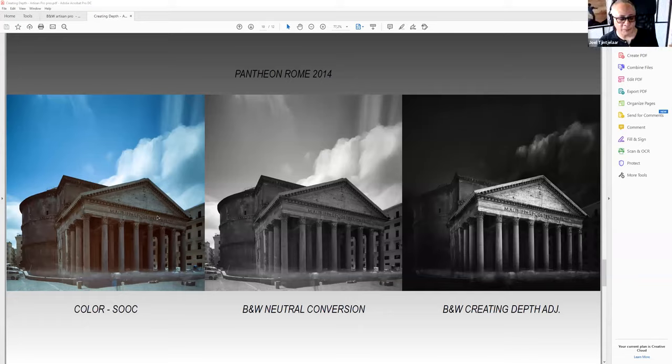So this is the Pantheon in Rome, color straight out of the camera. The black and white neutral conversion, where I didn't do any luminance value adjustments, just pure translation from color to black and white without any adjustment. And this is the actual post processing. Okay.